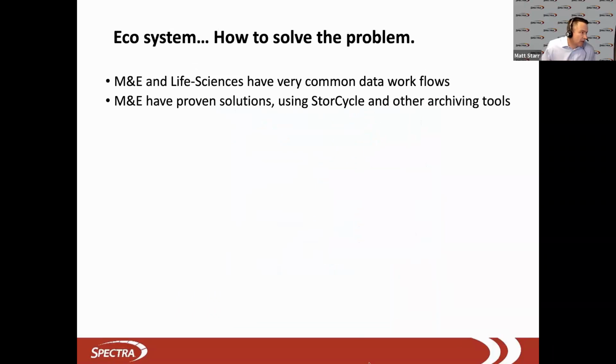To wrap up, M&E and life sciences have a very common data set and workflow, in my opinion. You're generating, in most cases, terabytes and terabytes of data per day. The data is very active early and can become very inactive very quickly. M&E today has already had proven solutions for using StoreCycle to take this data off those clustered file systems and get it down into an archive, still 100% accessible. Anything on the system can pull it back up, get it ready, put it into a sandbox, get it operational. That's a great tool for doing it.